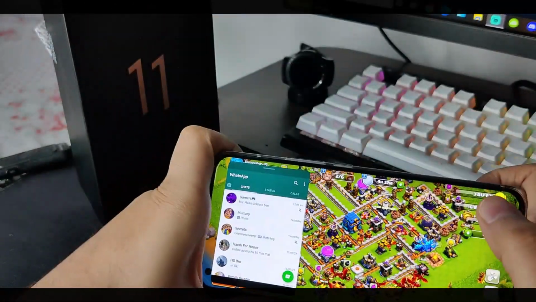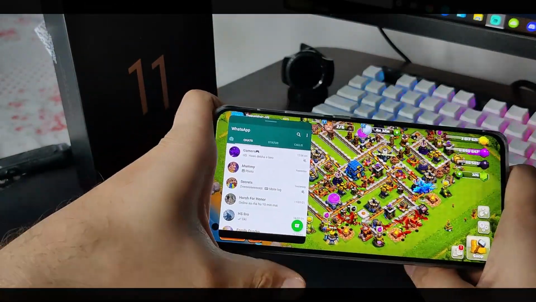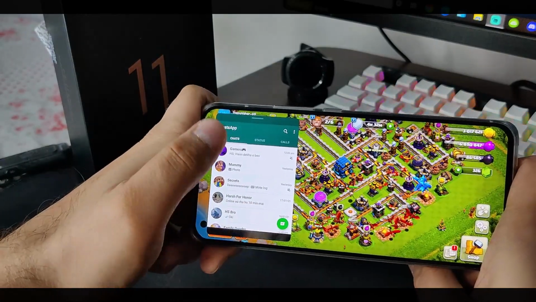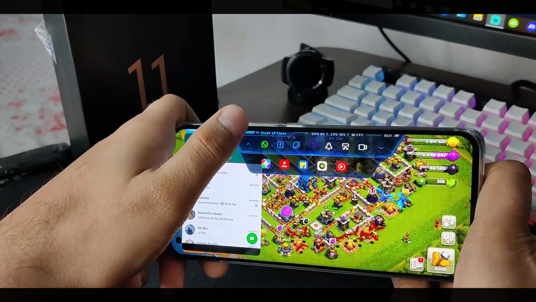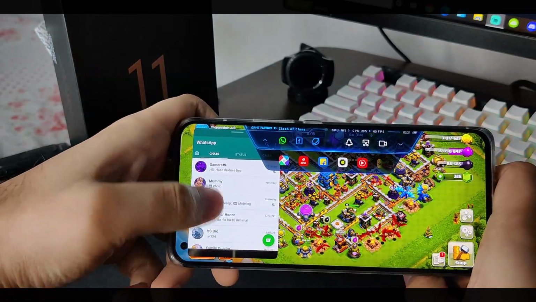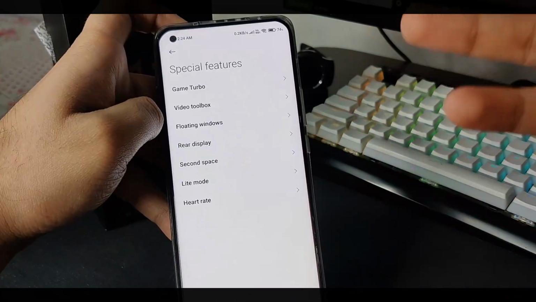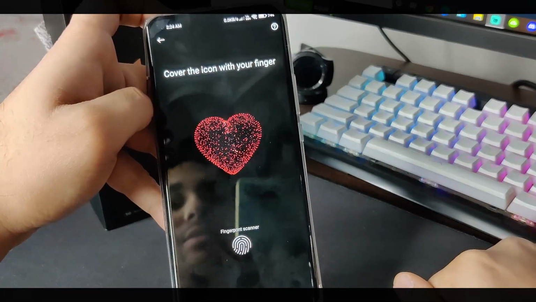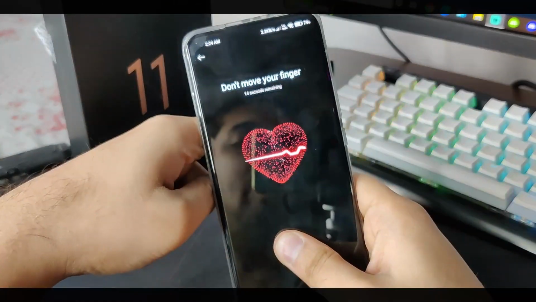If you're gaming and you're chatting with your best friend and you want to tell him a quick message, you can just slide down here and go directly into the app. It's gonna pop up like this, like a multi-window setup. Then there's Second Space. Now there's heart rate, of course. You can have your fake heart rate registered here.